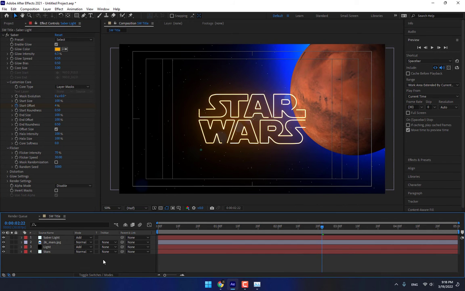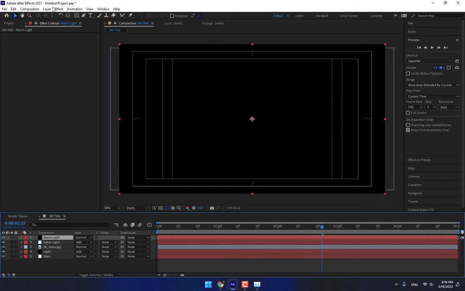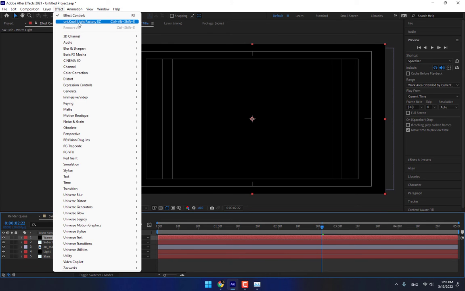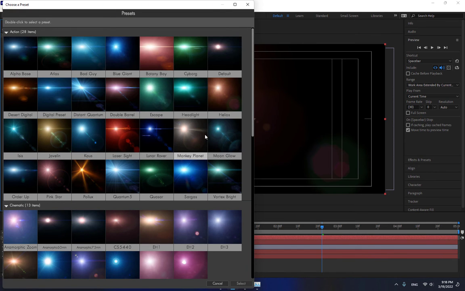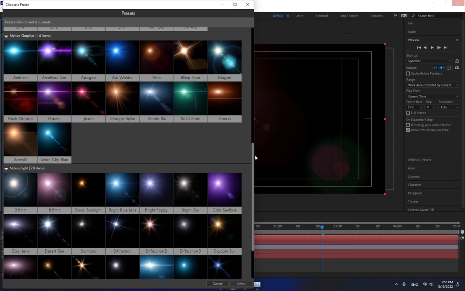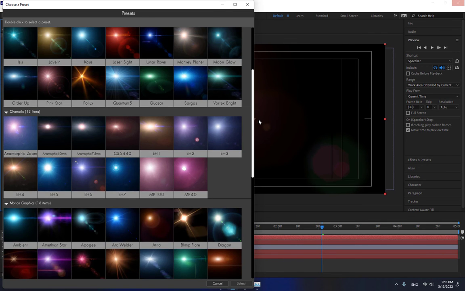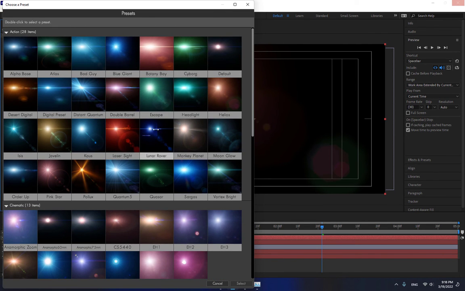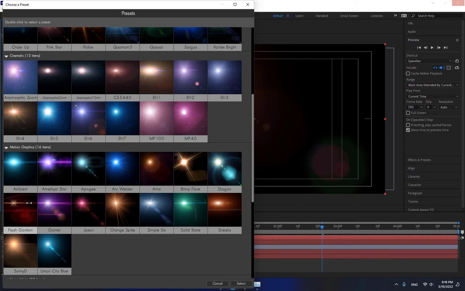And create another new solid, name it warm light. Okay, go to effects, Knoll Light Factory, and then go to choose a flare. Need a strike light, just a strike light, but warm color like this strike light. Where is another one like this strike light?